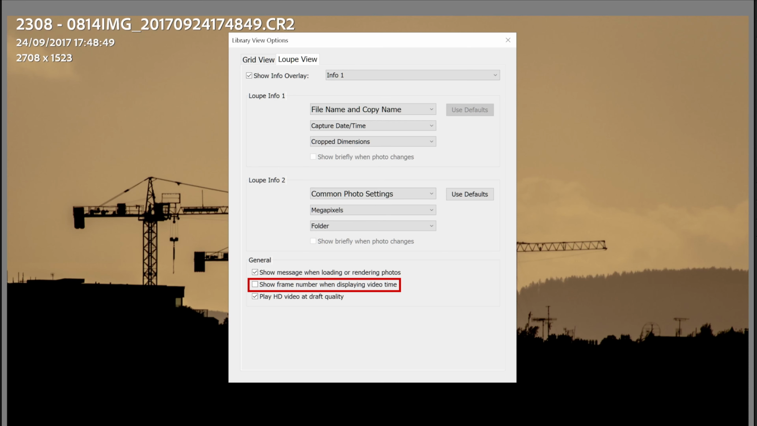Show Frame Number when displaying video time. This will show the frame number along with the playback time when viewing video files. Play HD video at draft quality. This will lower the quality at which high-definition videos are played back in Lightroom to increase the processing speed.